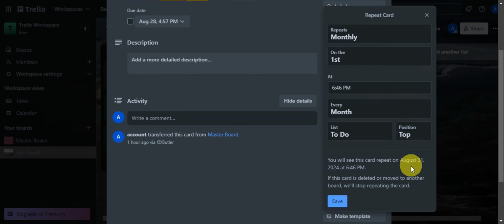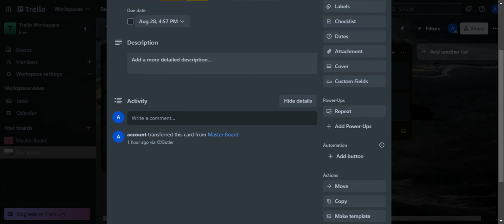So you will see this card repeat on August 31, 2024 at this time, 6:46 p.m. If this card is deleted or moved to another board, it will stop repeating the card. So you'll just need to go ahead and save that one right after you specify the date of the week and the time you want the card to reappear. So decide whether you want it to repeat every week, every 2 weeks, or set a monthly recurrence for this. So you could also, like earlier, customize the card's placement and just click on the save to apply your settings.